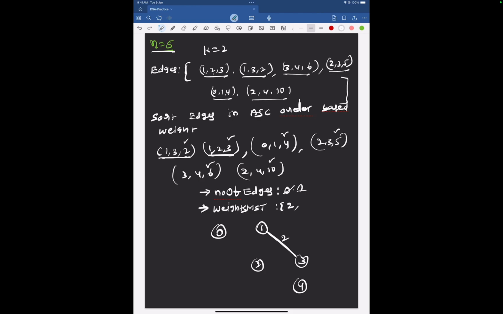We are trying to make an edge between node 1 to 2. Yes, we can make it because it's a fresh edge, right? There is no connection between node 1 to 2, so we will make an edge between them. As we make a connection, we can increase the number of edges by 1, take the weight, and also copy the weight into the list. Right. Now let's move further.